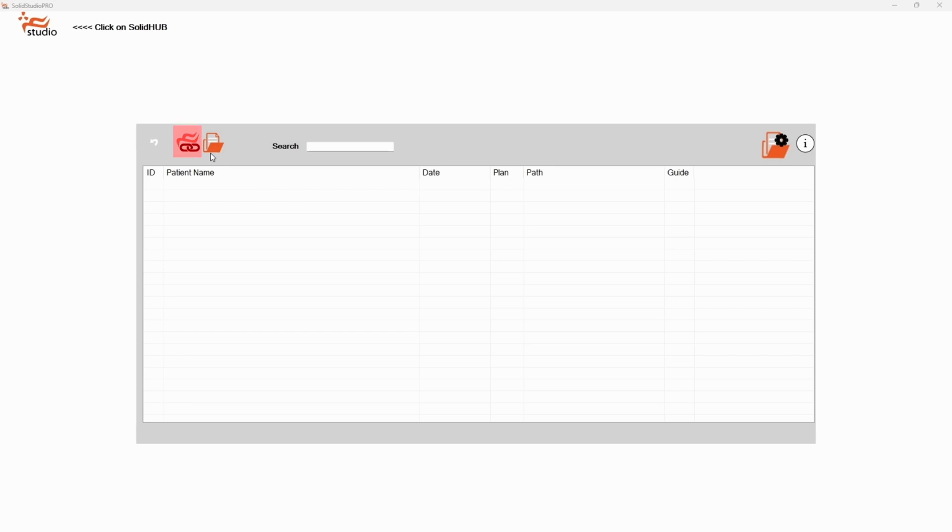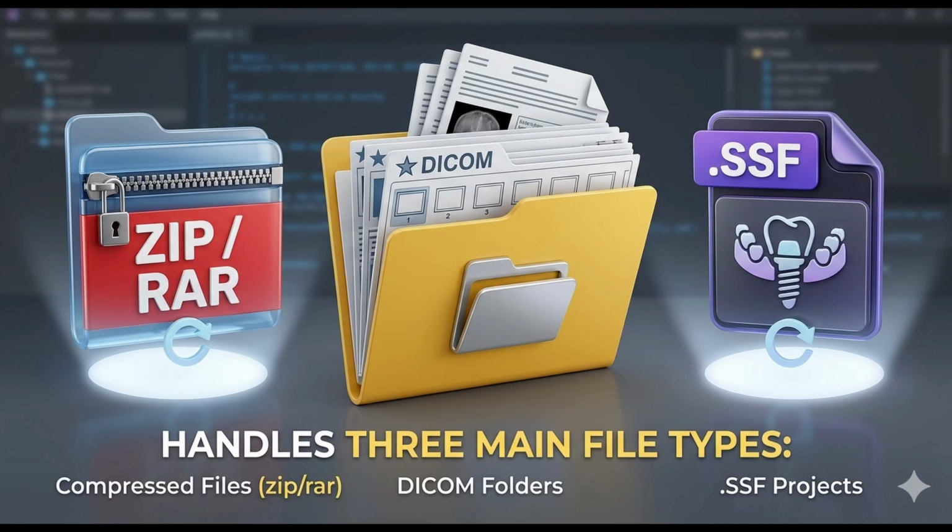The first is a link to Solid Connect, which we'll cover in a separate tutorial. The second is the Open icon. SolidStudio can handle three types of files: compressed files, typically received via email from radiology centers; DICOM folders, a folder containing the full DICOM series; SSF files. These are saved SolidStudio project files.